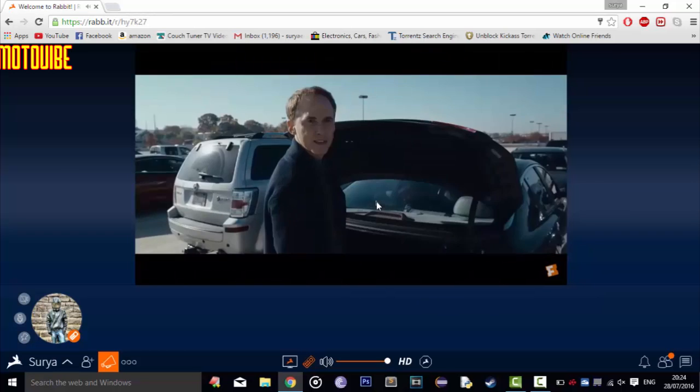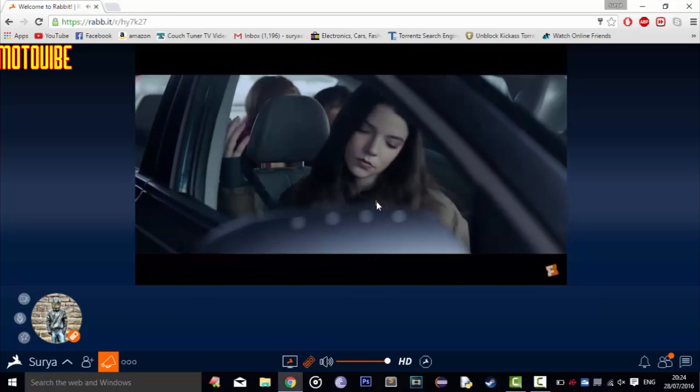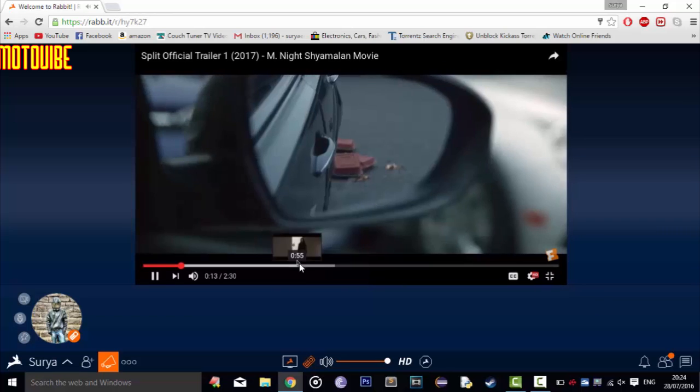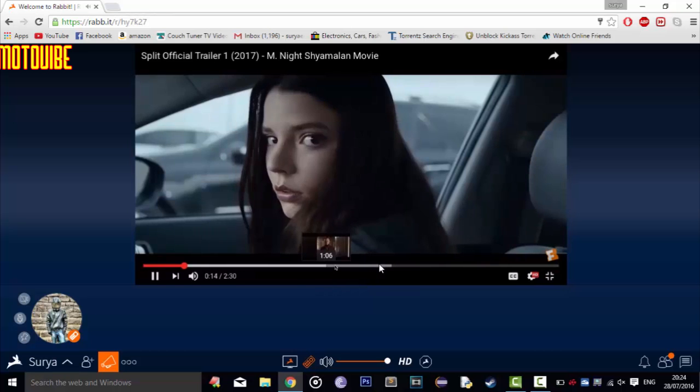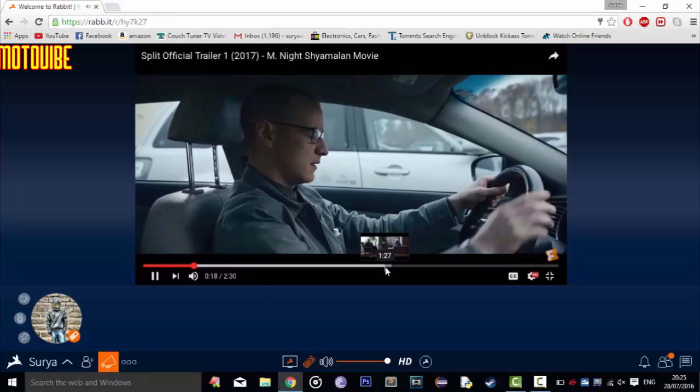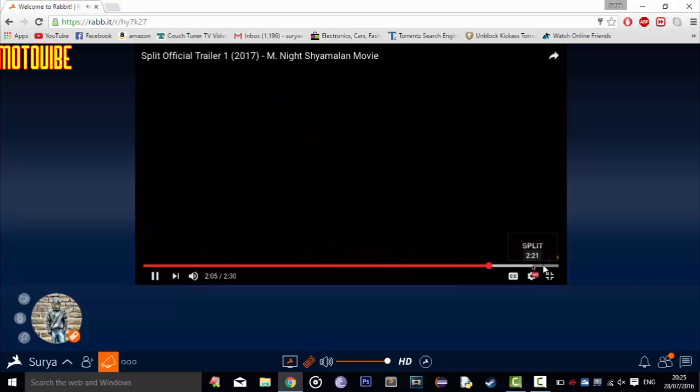And YouTube is set to 720p. You can see how fast it is buffering. As you can see, more than half of the video is already buffered. It's not taking any gap to load it.